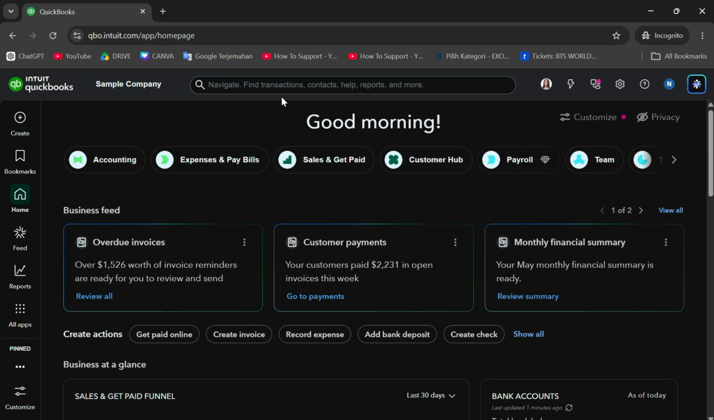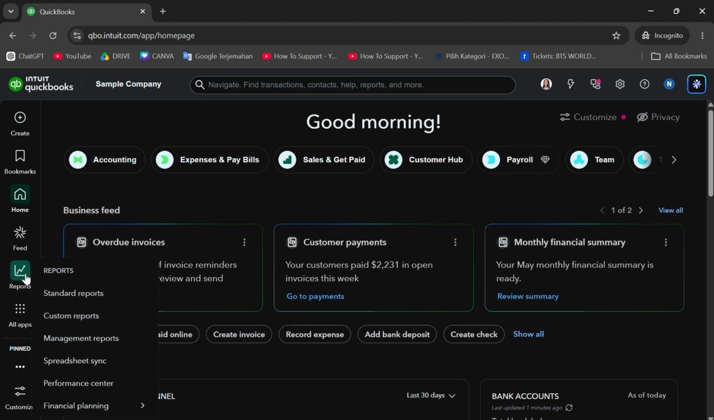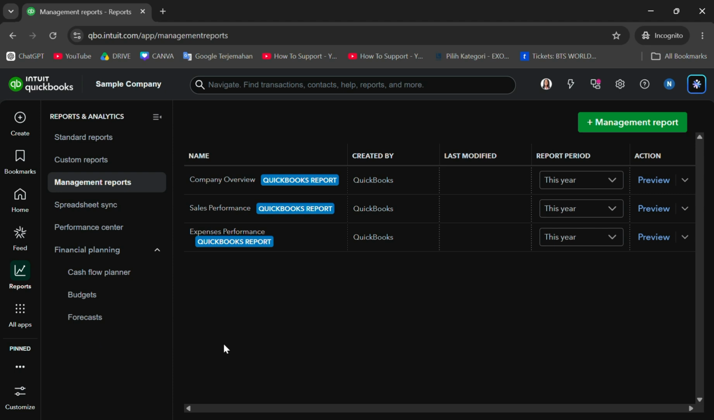So you can log into your QuickBooks account and then you can go to your reports menu in the left side of your screen, this one. And then you can click management reports. And then you will be in this page.